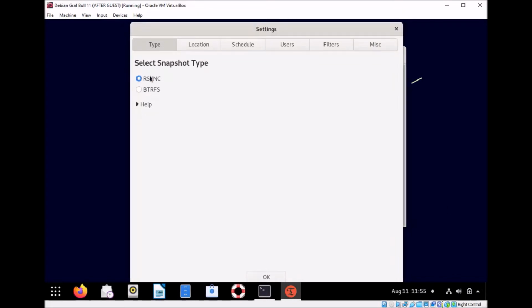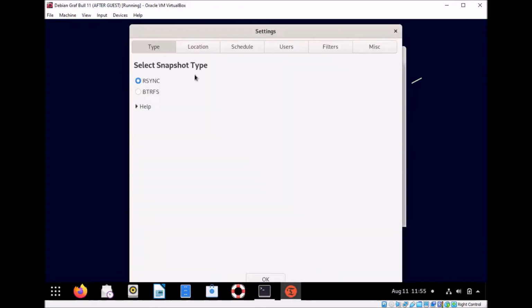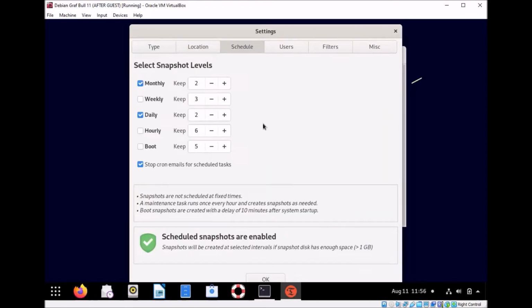So choose rsync. Location, of course, it would be good to choose an external location here, so an additional disk would be required. Schedule, this is my schedule that I set up for myself. You can copy that, or you can just do your own schedule. It's basically doing snapshots, so you can have like 2 snapshots daily, or you can have even more, like 5 of them.